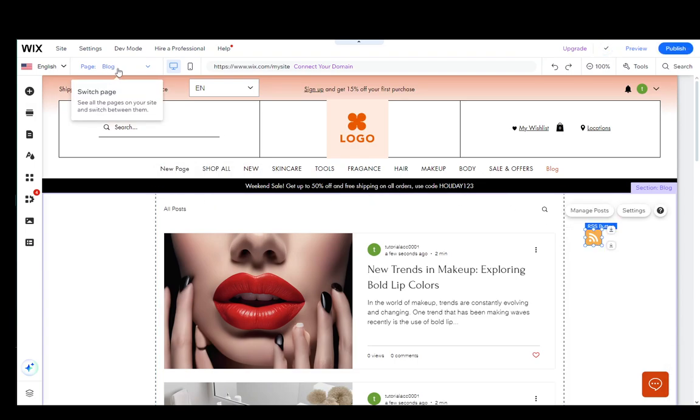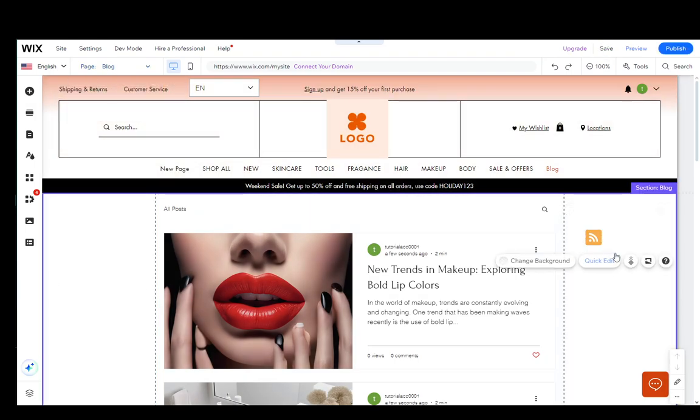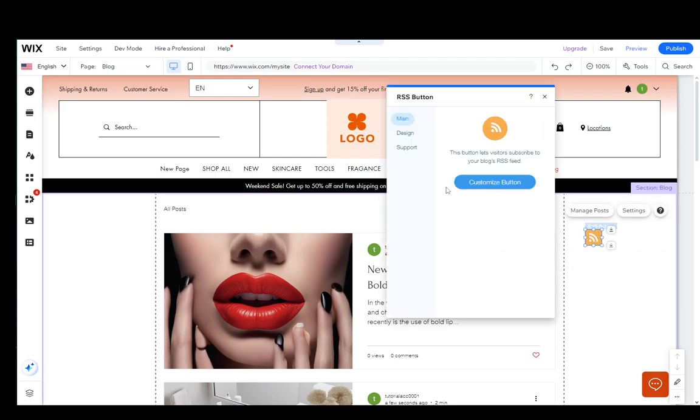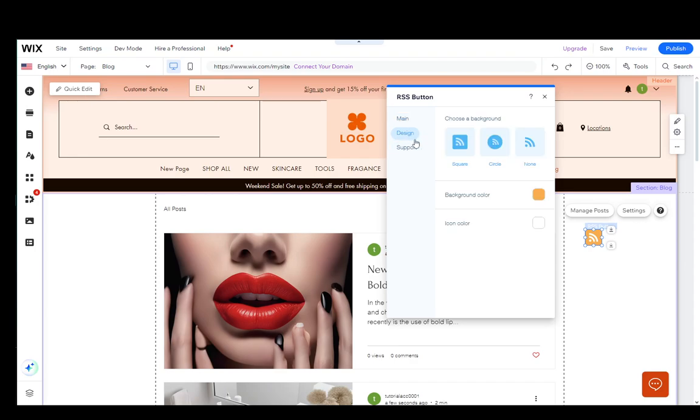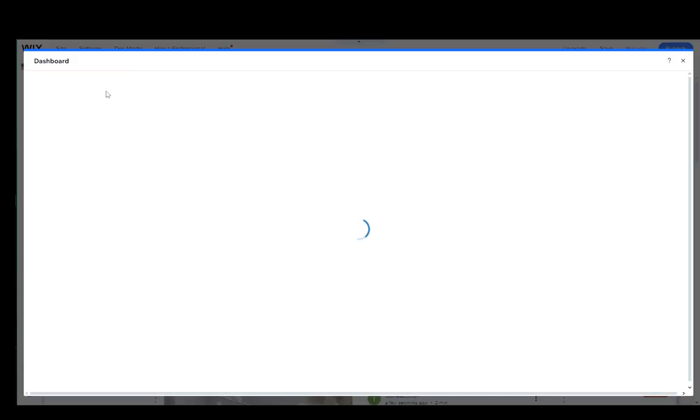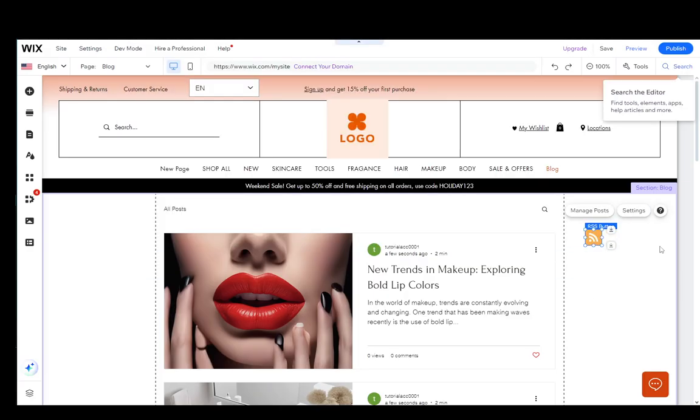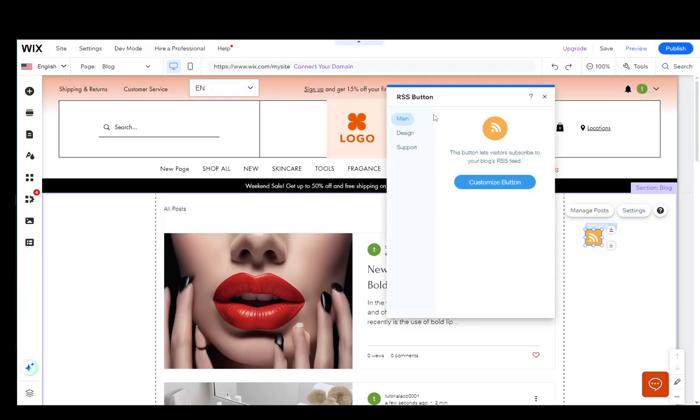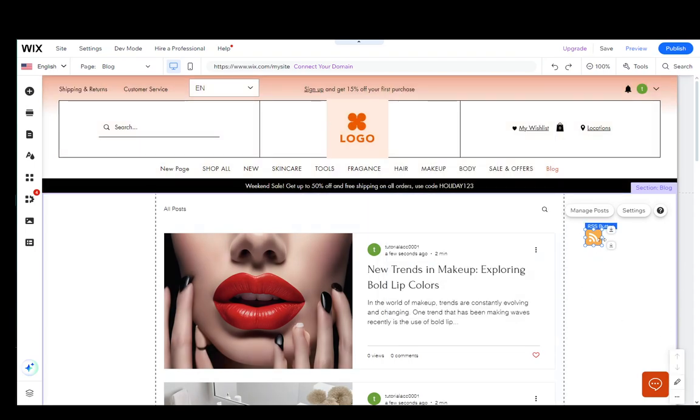As you can see, I'm on the blog page, which has automatically been added, and you can just double click on it to manage the button. You can customize the design, and you also have support if you need it, or you can manage posts by clicking here, and it'll open up your dashboard as a pop-up to allow you to customize everything. And you can also go into settings, which opens up just this button.